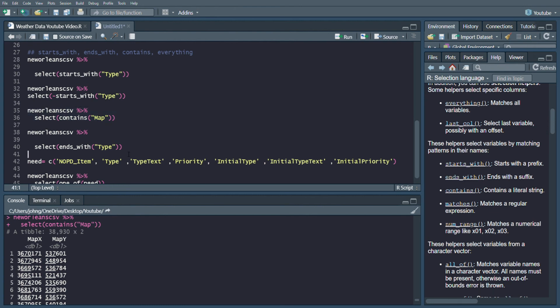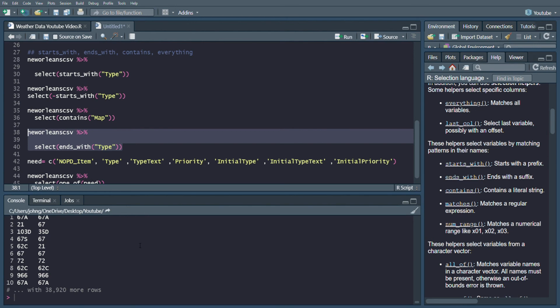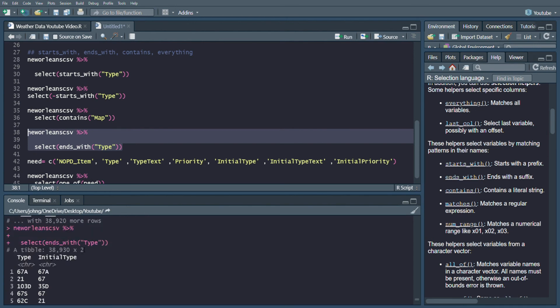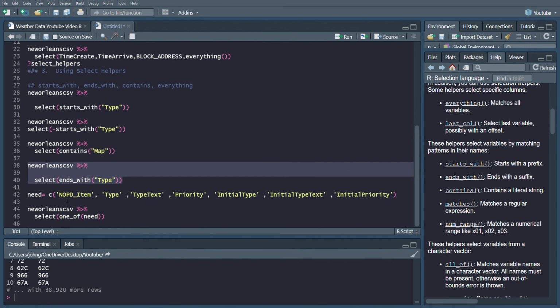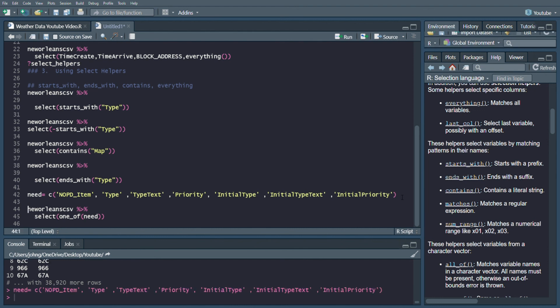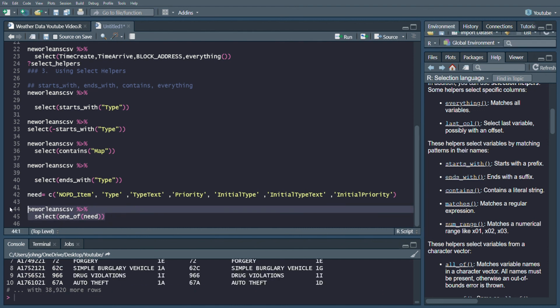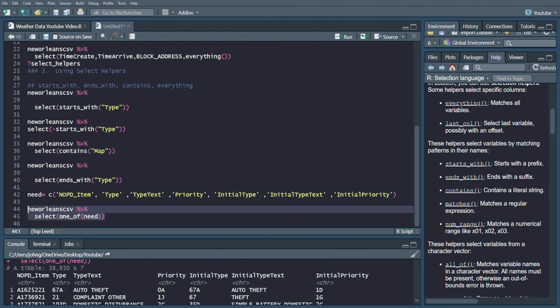And let's say I want to use ends with. So I want the variables that end with type. And let's say I only want certain columns. So this is a list of columns basically that I want to grab. So I can use the helper function one of just to grab those columns, it's pretty useful. And it's going to grab just those columns I want.